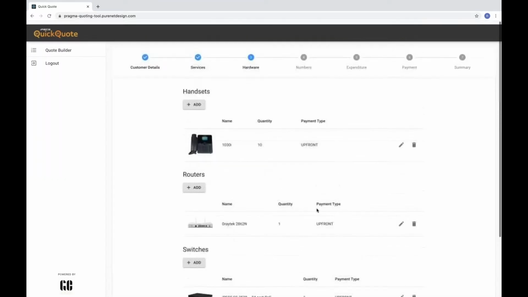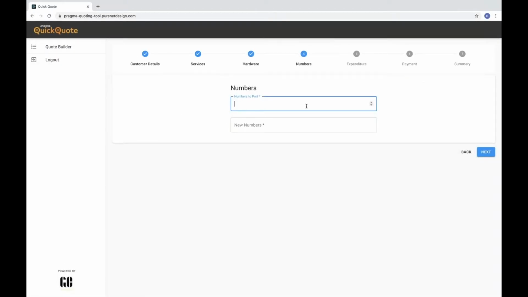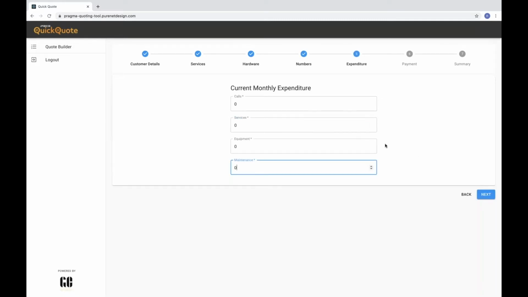So once you've added your hardware, we'll go on to the next step, which is numbers. You can decide whether you're going to be porting in existing numbers or adding new numbers to the platform. We've also built in a simple bill analysis tool. So if you're sitting alongside your customer or you have view of their monthly bill, you can enter their monthly expenditure in here, and it will analyze their monthly expenditure against the quote that you're running.